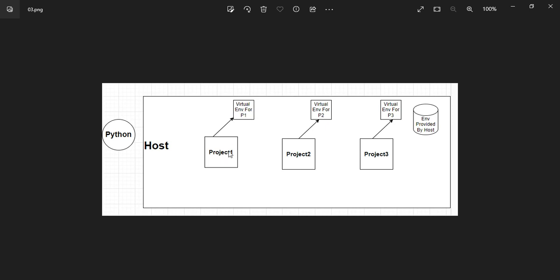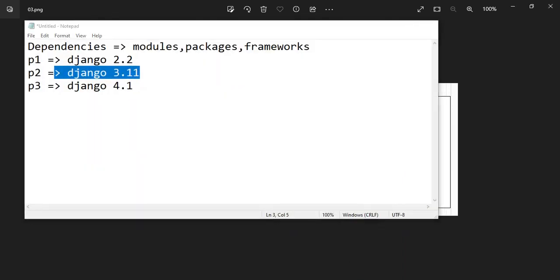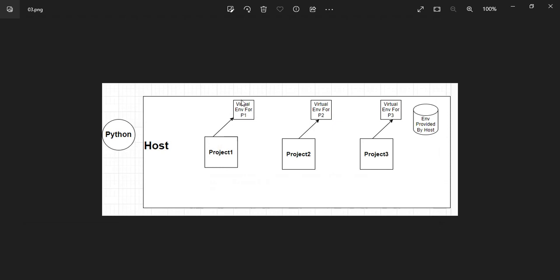So then what are you doing? For project p1 you are creating a separate virtual environment, for project p2 a separate virtual environment, and for project p3 a separate virtual environment. For project 1 I need Django 2.2, so I will install it in this virtual environment, for p2 I need 3.11, that I will install in this virtual environment, and for p3 I need 4.1, that I will install in this virtual environment.